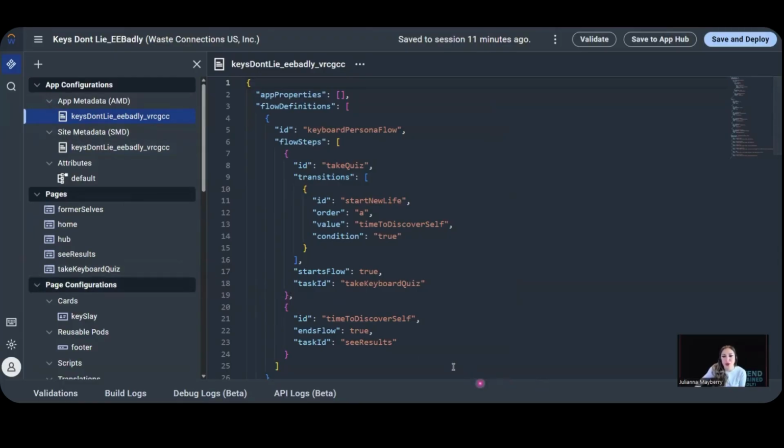Then we move into our app configurations. So we see here that we have an AMD and an SMD. With the AMD, this is where you can define your flows. What is a flow? Okay, I'm going to do a little drawing. Maybe that'll help. A flow is basically when you have more than one page that you want to go one right after the other as a user moves through the pages.